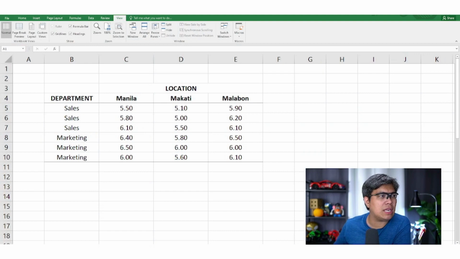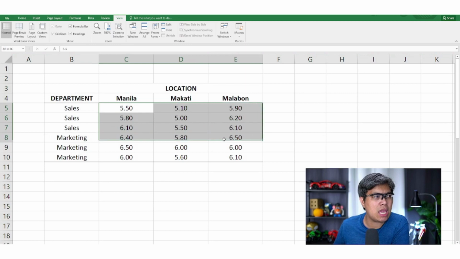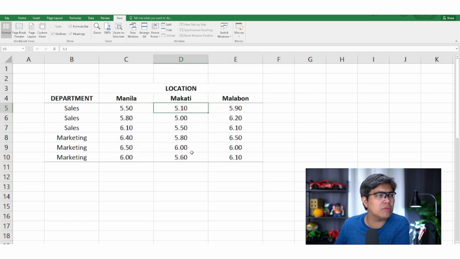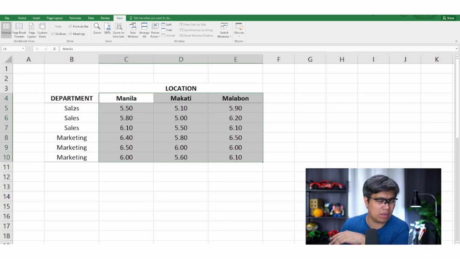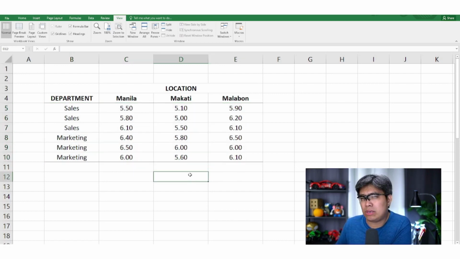So we'll take a look at an example of a data set to better illustrate the problem. Here we have an example of productivity output from the different employees in the different locations of a particular company. It ranges from 5.1 all the way to 6.5, 6.4. What we're trying to find out in ANOVA is if there's any difference in terms of performance, whether it's single factor, the different location, or in terms of the different departments of the company. To be able to identify that, we will be using single factor ANOVA.